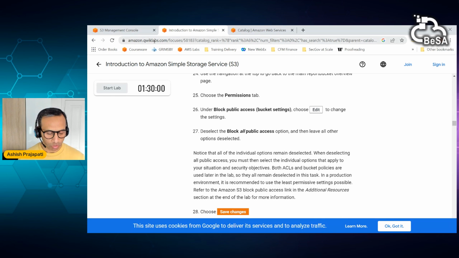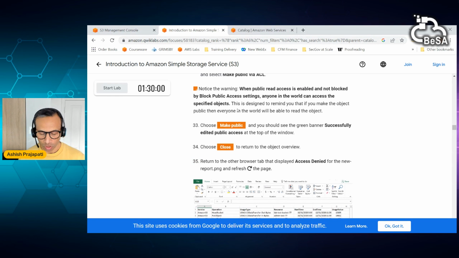So amazon.quicklabs.com, search for the specific service, sorry, specific topic, and you should get free labs. You just need an account, nothing else is required to practice on this method. So that should be much easier for you all to follow along, right? So the resources section is your go-to place.